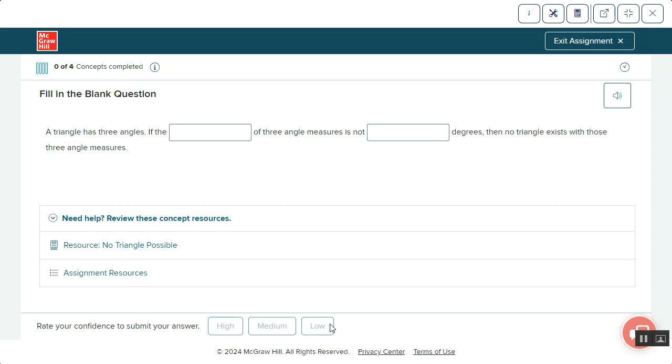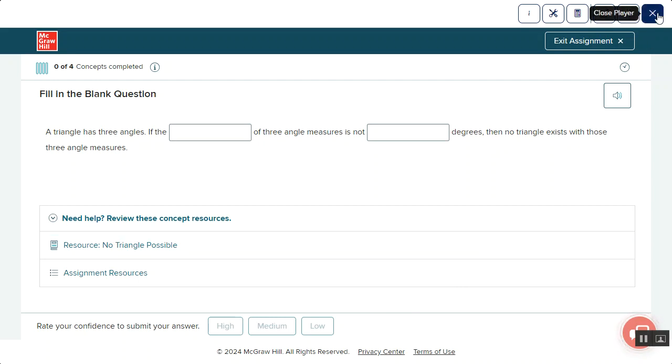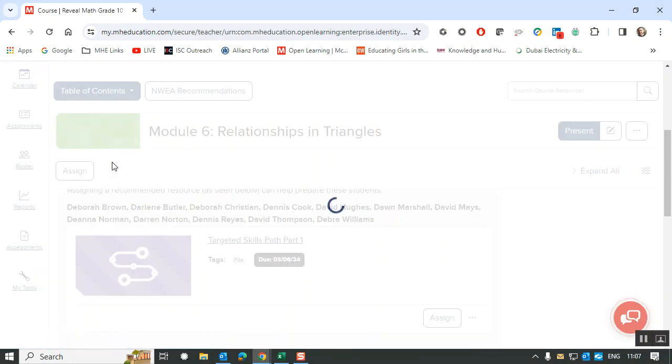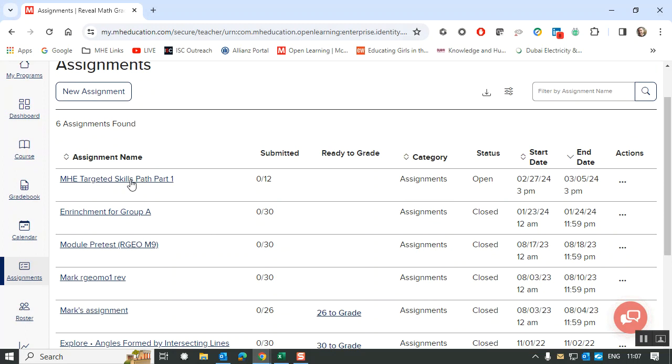They can simply submit, and it will take them to the next question, which will be generated for each student. At the end of this journey, which is adaptive, they can do it at any interval of time, and it will be reported back to the teacher. The teacher can track all of that in the assignments tab. The teacher can go to the assignment tab at any time and look for this particular targeted learning path.